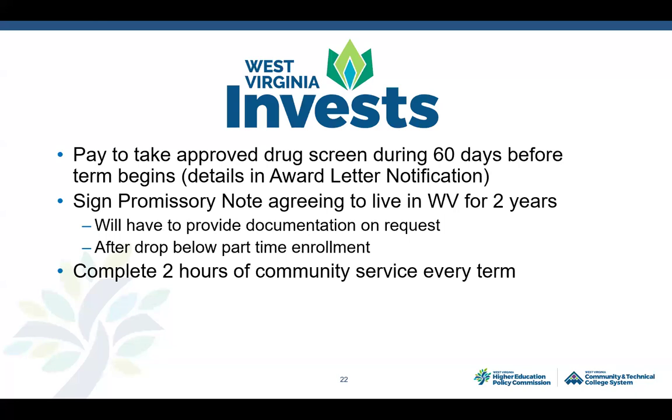You do have to take an approved drug screen. And so if you are eligible for the West Virginia Invest Grant, we will then communicate to you via email or text of when your dates are to be able to take the drug screen. The student is responsible for paying for that drug screen, and you do have to take it through our process.